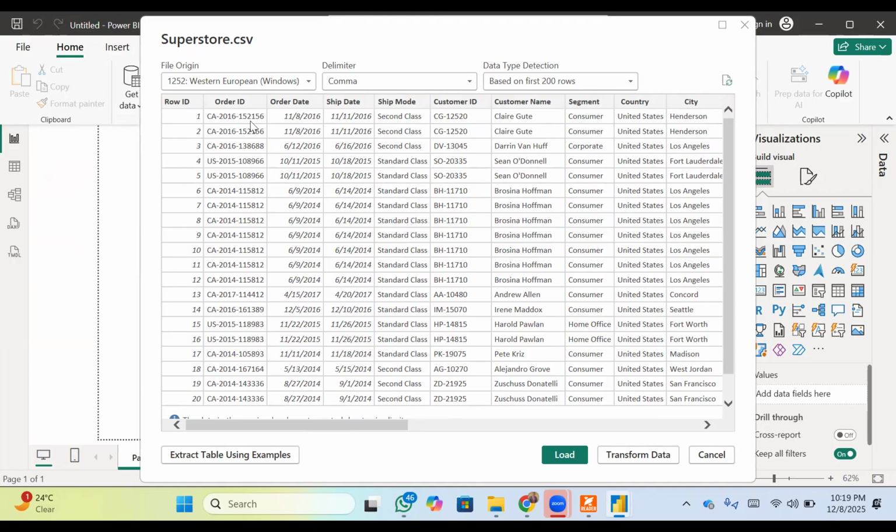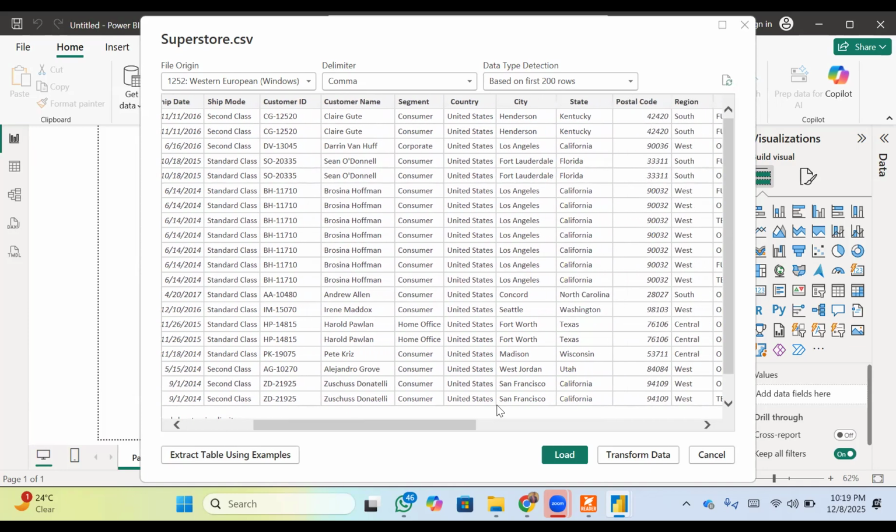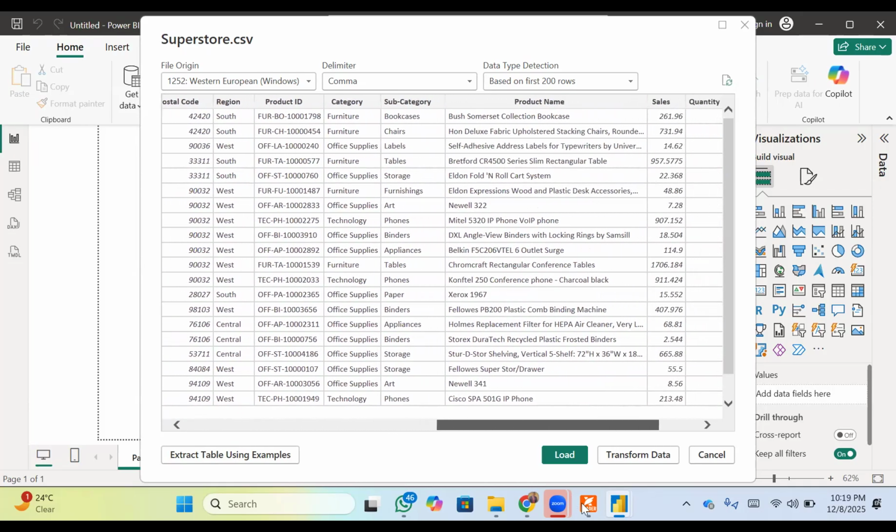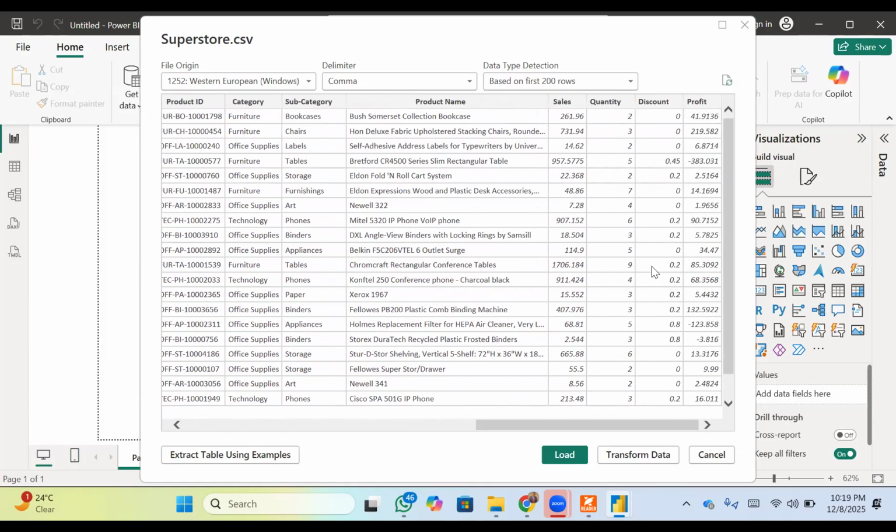We have the row ID, the order ID, the order date, the ship date, the ship mode, whether it was second class, standard class, or whatever. We have the customer ID, the customer name, the segment. The country is just one country. So it's a company that is in the United States. You can put Cameroon here if you don't mind. And then we have the city, the state, the postal code, and the region, the product ID, the category, the subcategory, the product name, the sales, the quantity, the discount, and here they even have profit.